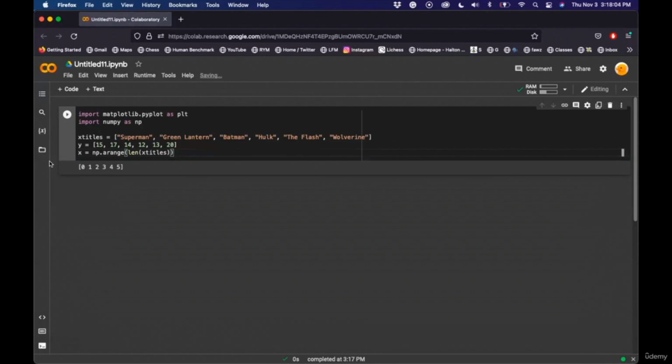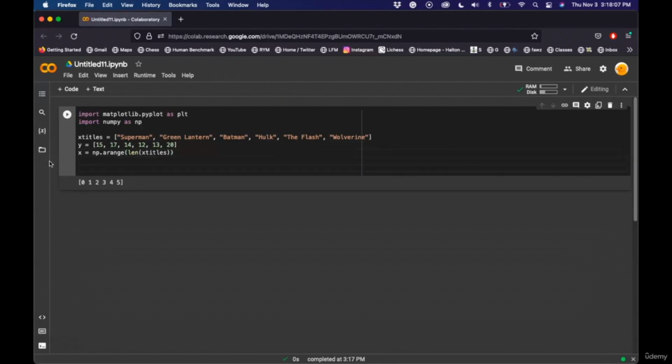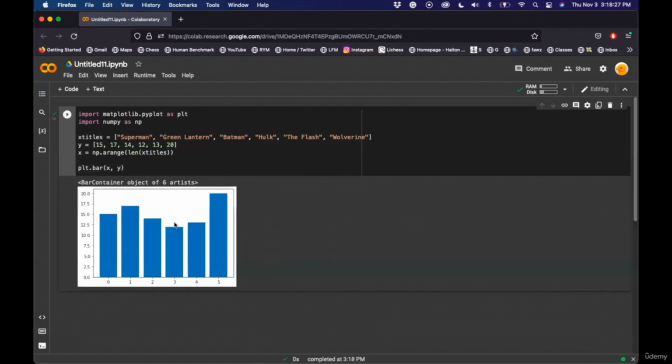Perfect. Now that we have our x and our y axis, we can get to plotting this. Instead of doing plt.plot, which is what we did last time, in order to specify and make this a bar graph, we're going to have to type in plt.bar. And within the brackets, we're going to specify the same arguments, so our x and then our y, same as last time. Now if you were to run this, you'll see that it works just fine.